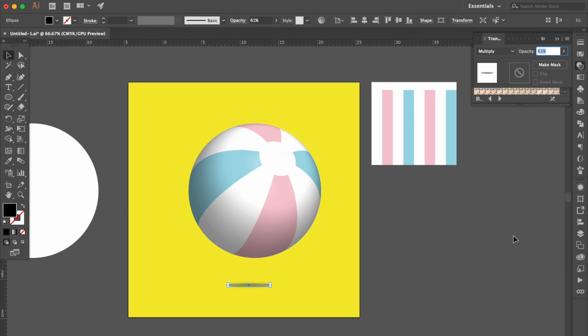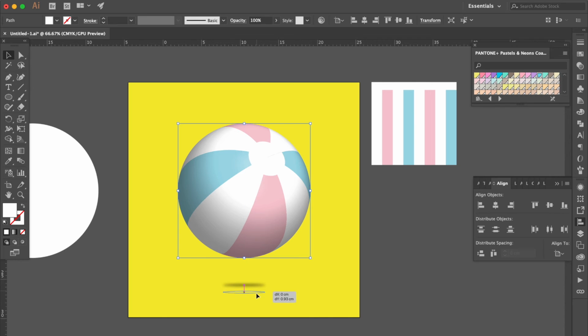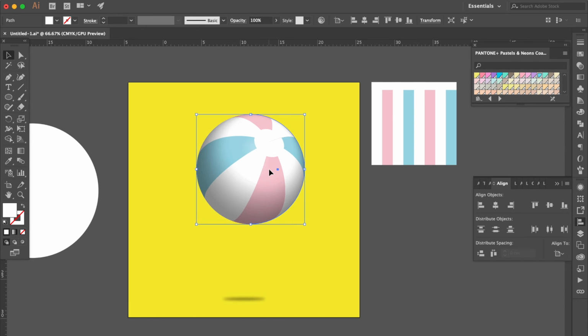Use selection tool. Go to Align panel. Click Horizontal Align Center. Select this object. Click Horizontal Align Center. Move the shadow a little bit downward. Select this object. Adjust the size smaller. Move the circle to here.